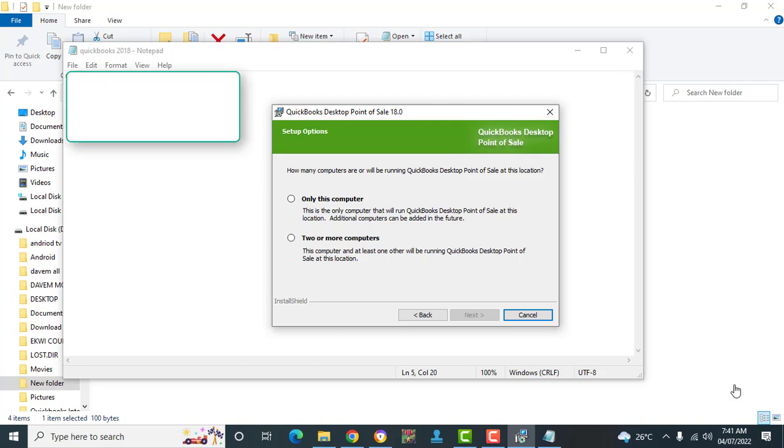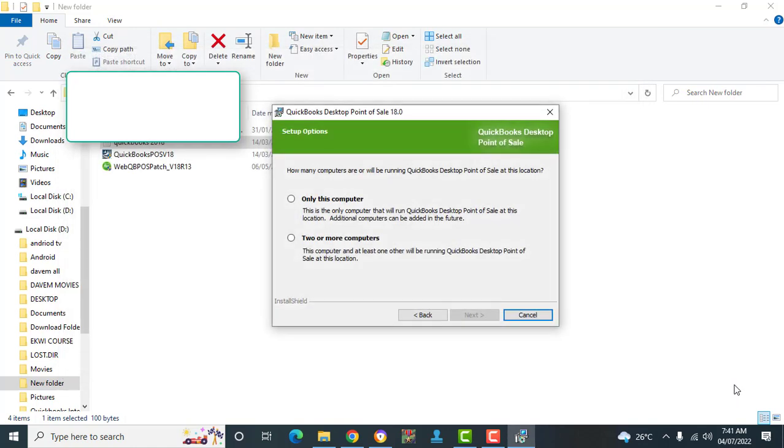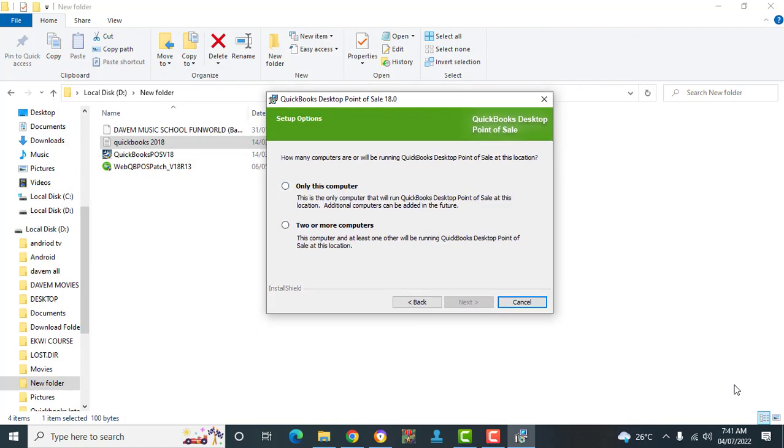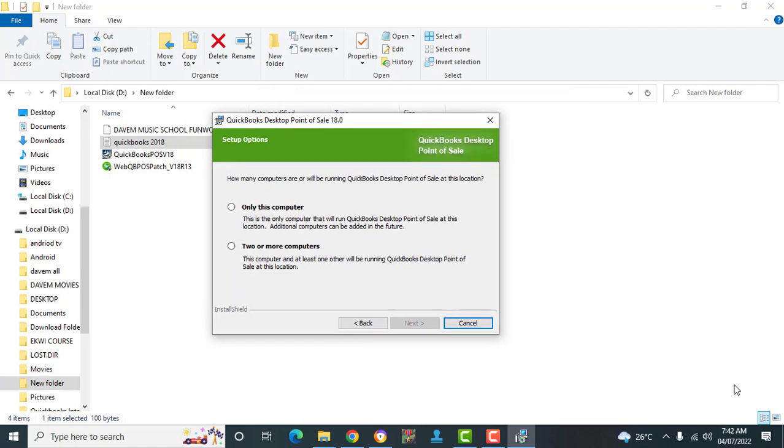Once you have your license and your product number, once you key it in and you click next, the next window you get is just this one. So you have two options. Option number one is only this computer. This particular point of sale is a network based license software. It means there is a server and there are clients.